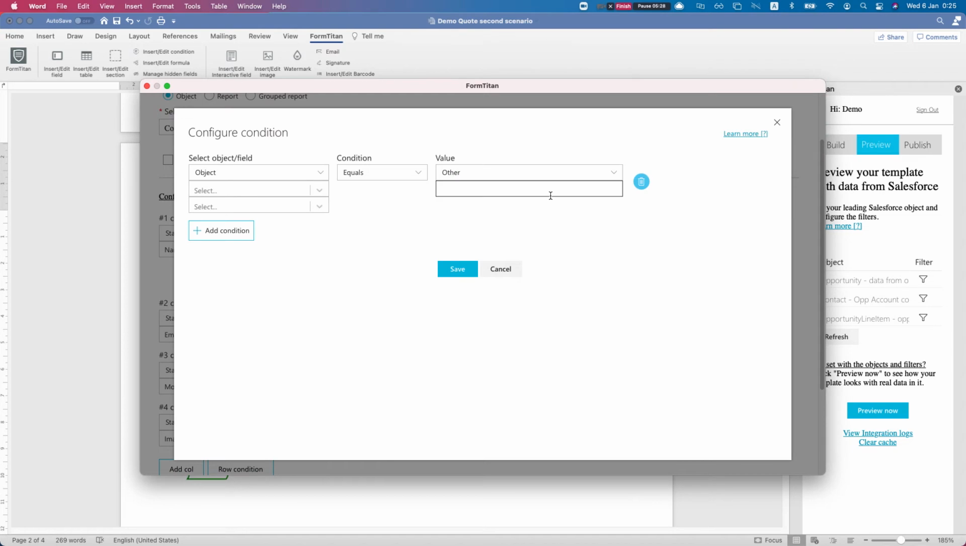The column condition, for instance, is an important thing, and I'll explain a little bit. Say you want to hide an entire column. So let's say in our instance, we're bringing in opportunity product.